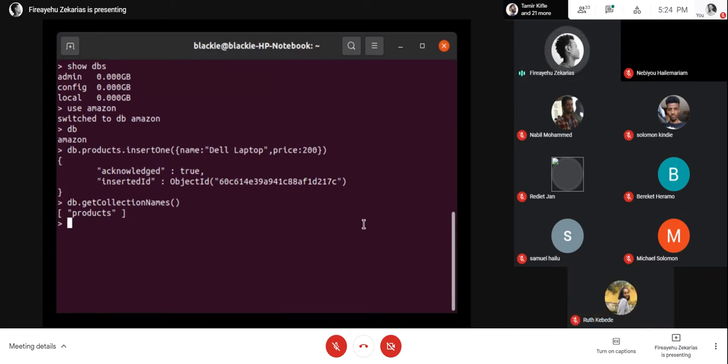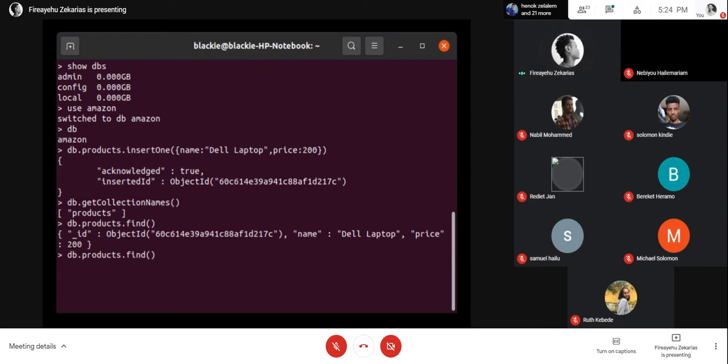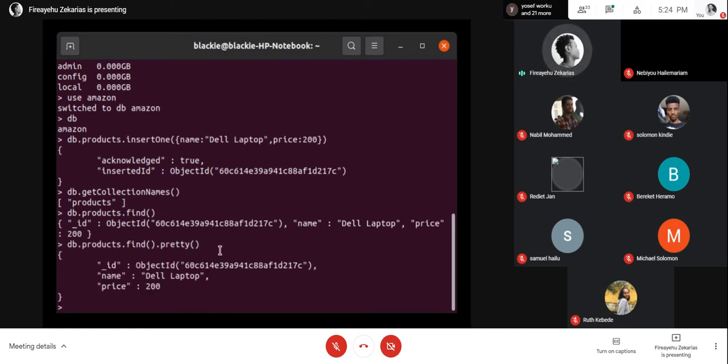Now, to print out the document we inserted, you just write db, which represents the amazon database with this namespace, then products, and then dot find. This query is a CRUD operation, actually the read part. Find with nothing in it returns any documents. If you add another chain, pretty, it prints in a more appealing format. Currently we have only one, the one we inserted earlier. The underscore id is generated automatically, of type object id, and it is unique.